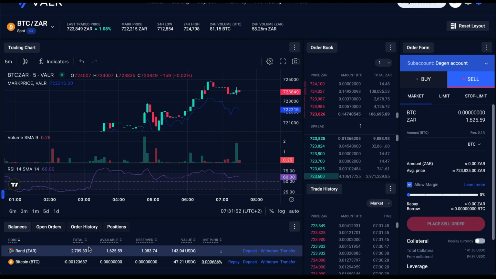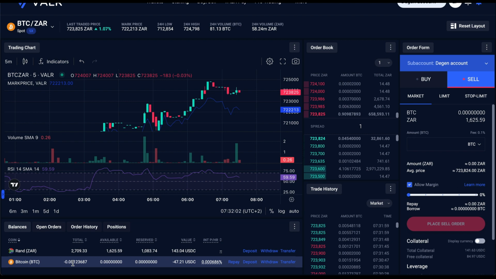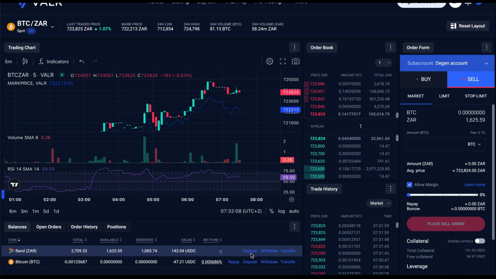You can see the total Rand value there is more. What's available is slightly less, reserved for my margin. And I've actually borrowed Bitcoin to sell it. Now, let's hope Bitcoin falls and I make millions of dollars. No, I am joking.